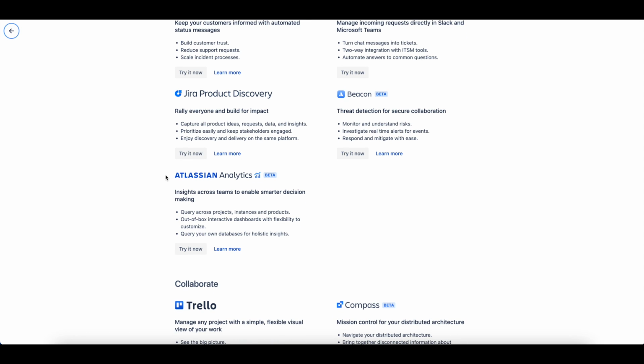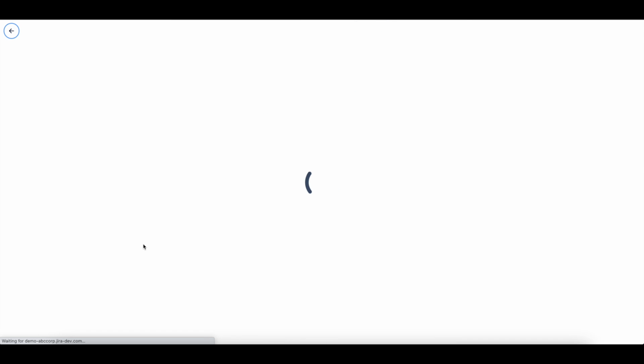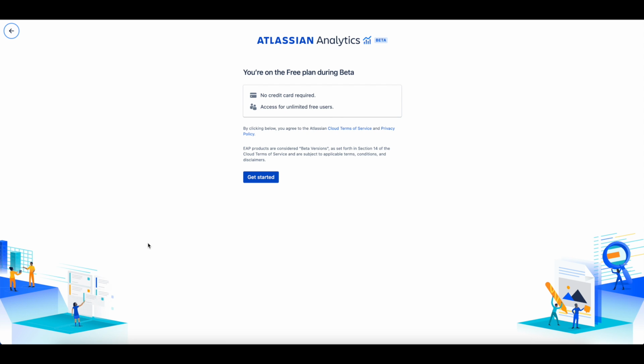If you don't see Atlassian Analytics listed on the products page, please create a support ticket and mention being unable to set up Atlassian Analytics so our support team can help you. Now select Try It Now. Then select Get Started on this next page to finish adding Atlassian Analytics to your site.